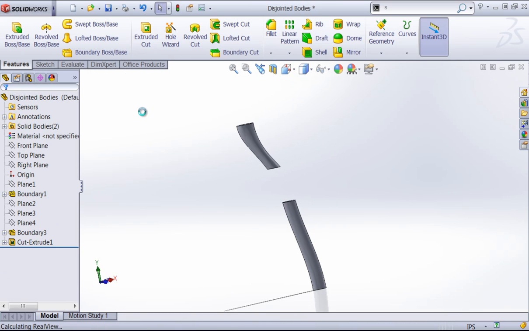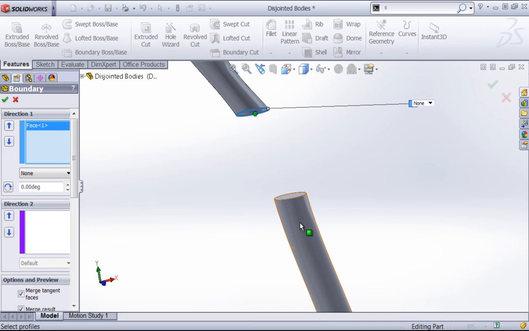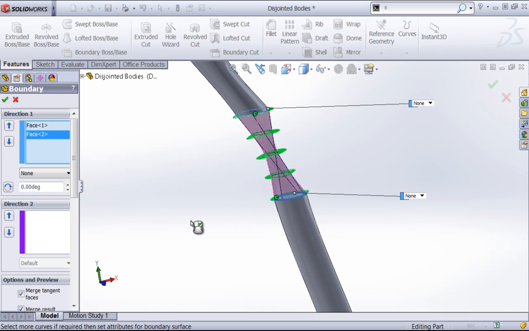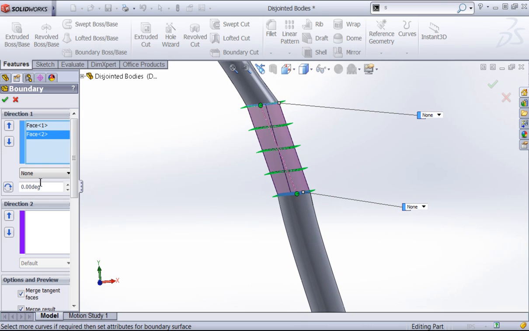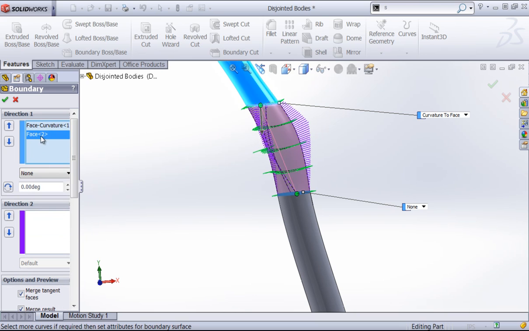Once I have that, it's fairly simple to get a connection between these two, simply using the boundary tool. And I can go ahead and just select the two, get the connectors lined up in the right place, and then use that curvature to face end condition on both of these.